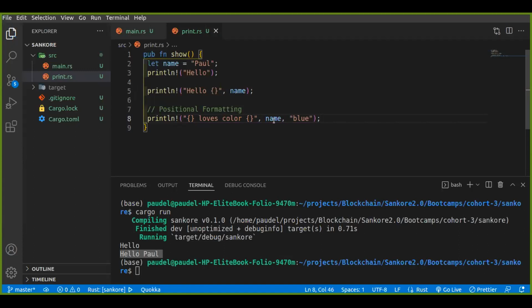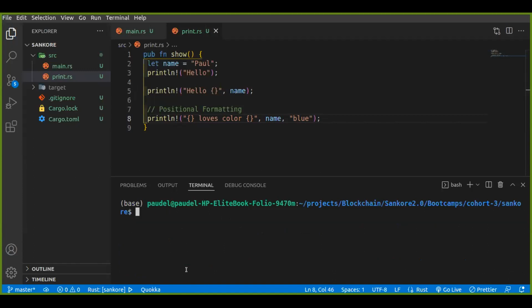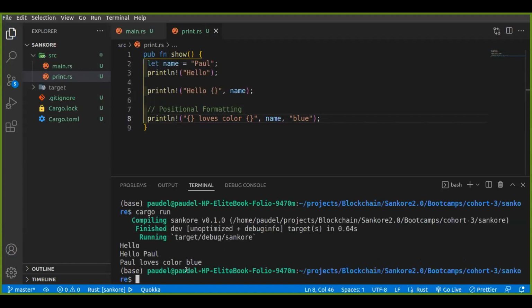Now you realize that all my statements are ending in a semicolon. Please note that. It's very critical. Otherwise, you're going to face some trouble with the Rust compiler. So in this case, we have Paul loves color blue.